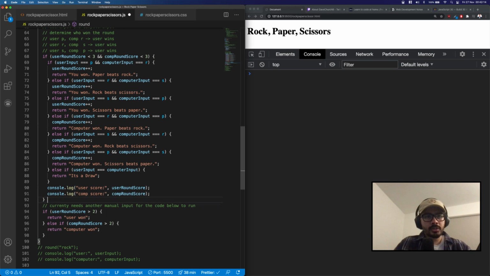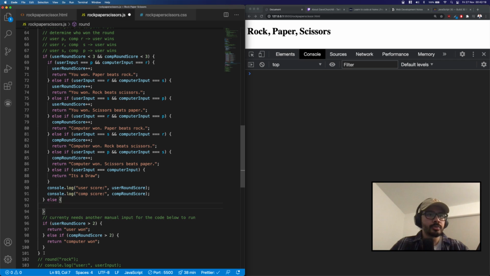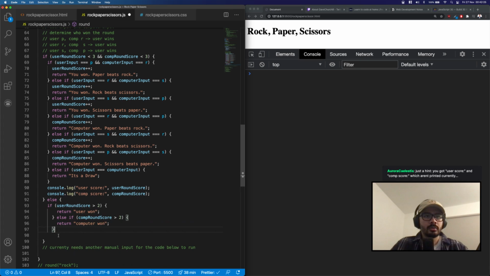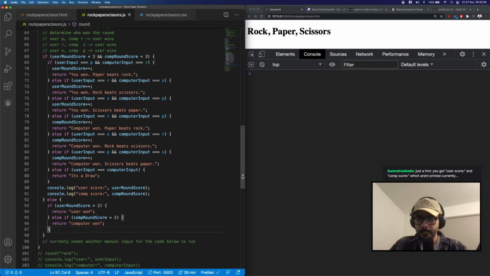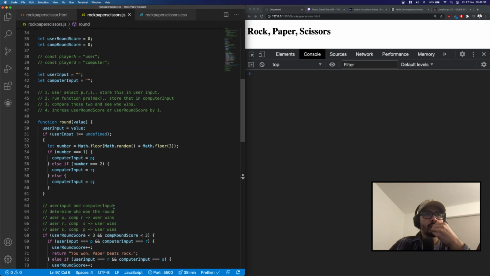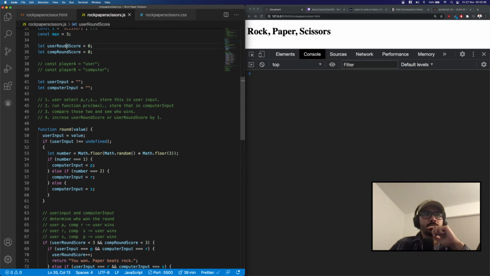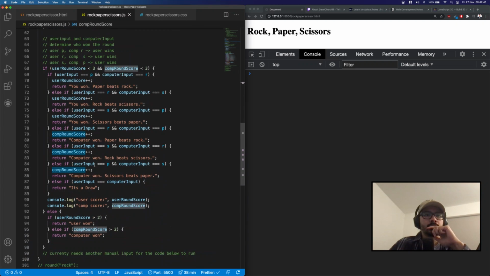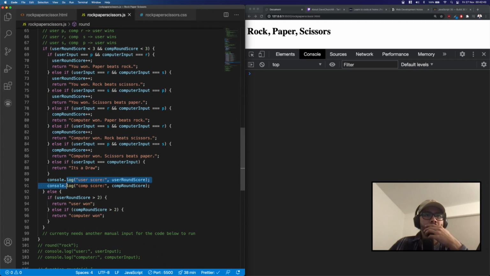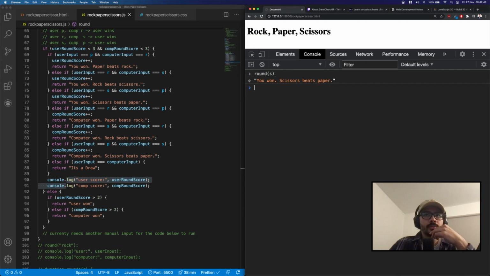I guess I need to do an else here. Else, and then within the else statement, we've got these rules. Maybe. Just then you've got user score and comp score, which aren't printed currently. These ones. Yeah, that stopped printing.